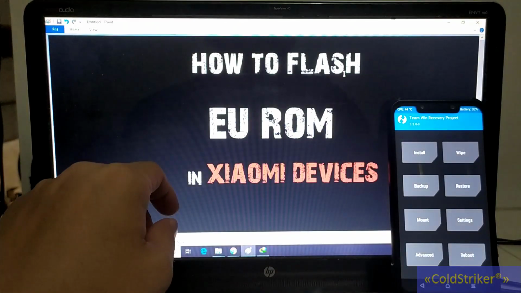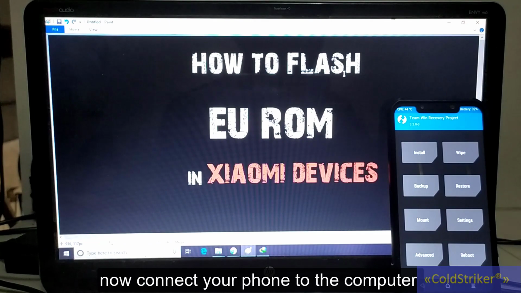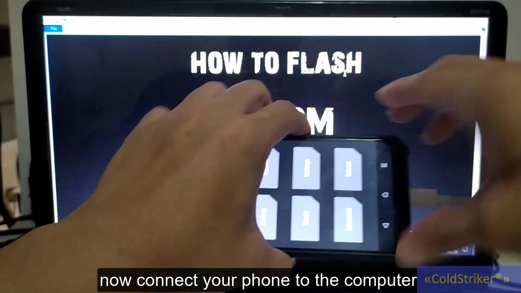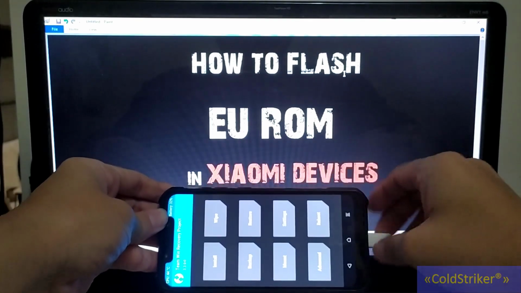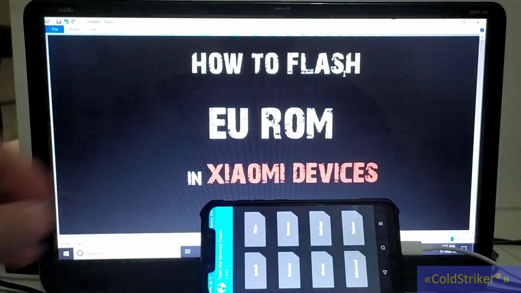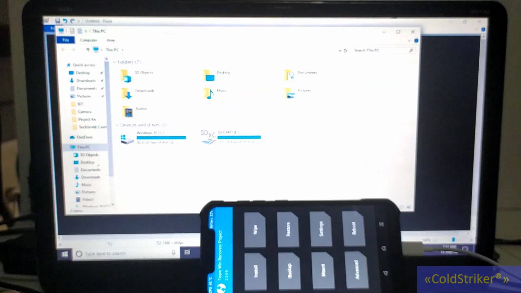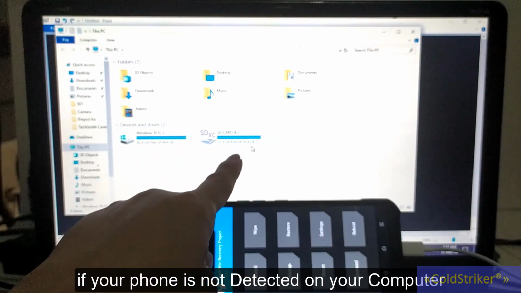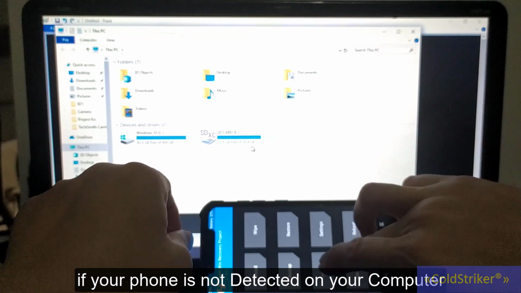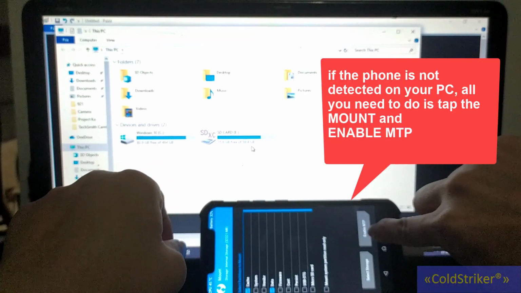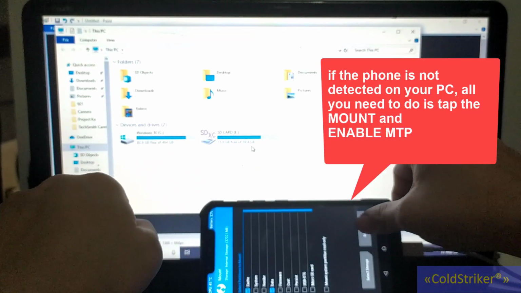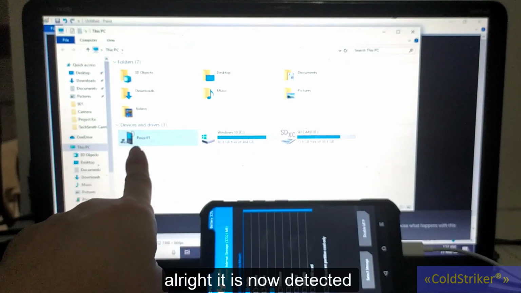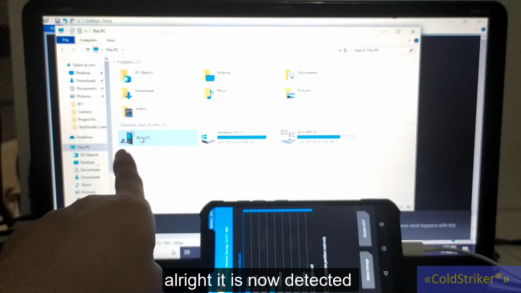and then we're going to connect the phone to our computer. Ito po. Ayan, so connect na siya, and then open natin yung Explorer. Yan, so as you can see here, hindi po natin detect yung phone natin sa computer. So ang gagawin natin is mount, and then enable natin yung MTP. Ayan po. So ayan na po siya ngayon. So na-detect na po yung phone natin, okay?